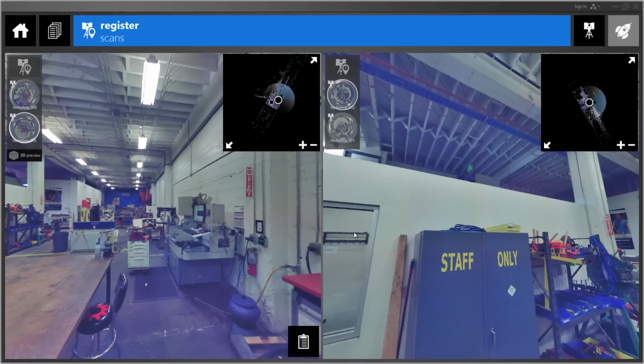Okay, and that brings us back to the dual window. You'll see that the scan that has been registered from the right side has moved over to the left. So now it's part of this registered group one.